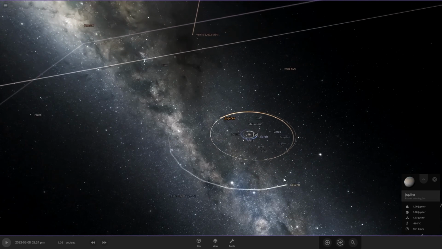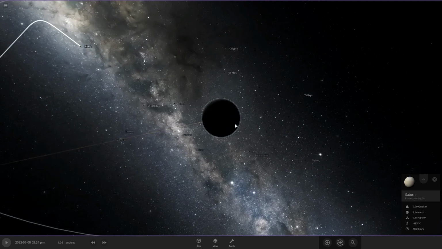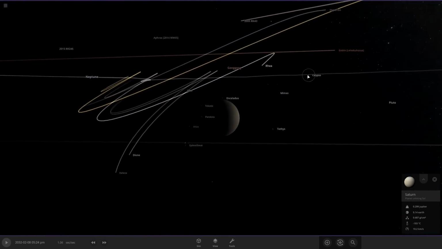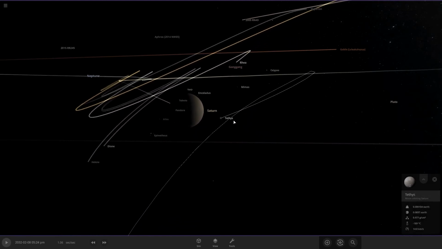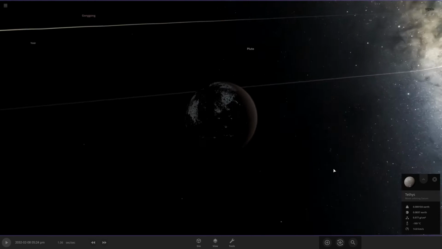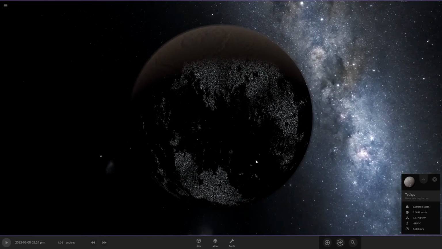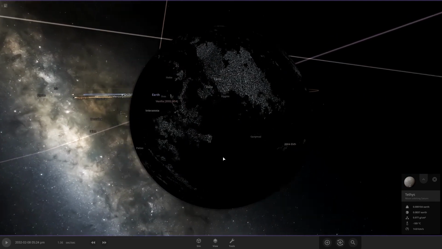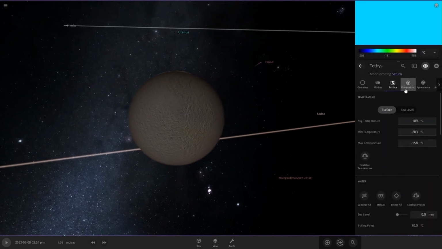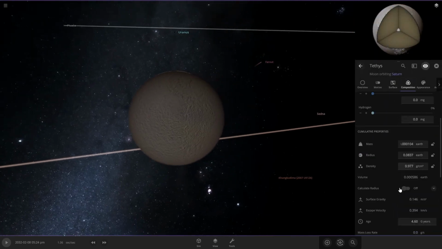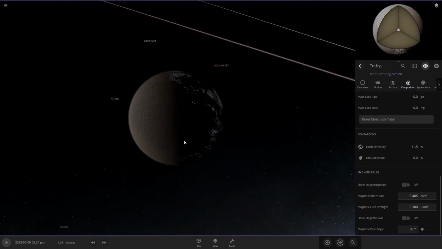Alright, next we got Saturn. So if we zoom in on Saturn, it's got all of these little moons which haven't been terraformed. This one looks like it could be. Oh yeah, this one is. Whoa, this light pattern is way cool. That's really cool. That's so many. I haven't even seen that much before. What's the life likelihood on this thing? Average temperature 189. Life likelihood 0. But it's got 11.5 Earth similarity.